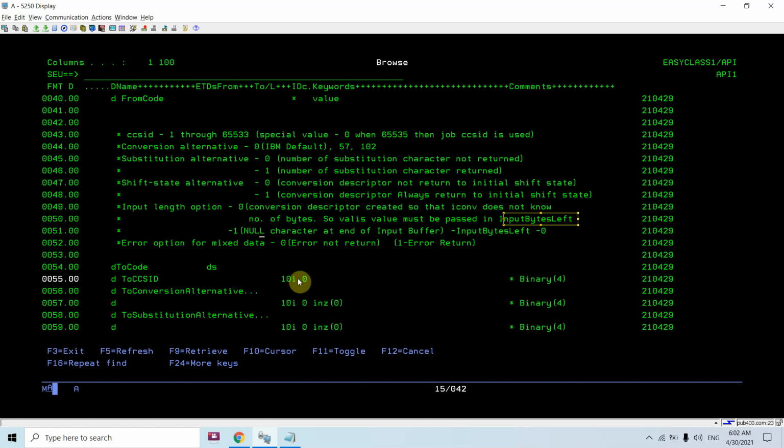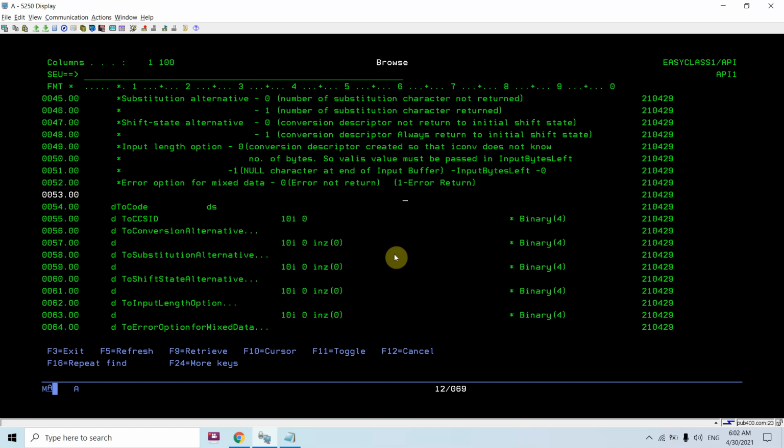So here you can see I am taking 0 in all the cases. Error options for mixed data is 0, that is error not returned. If I pass 1, an error will be returned with the error number as well.